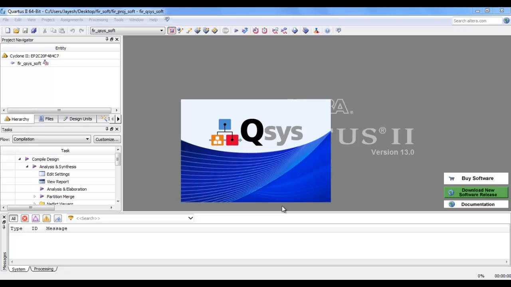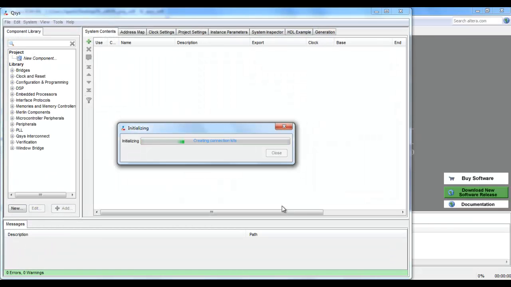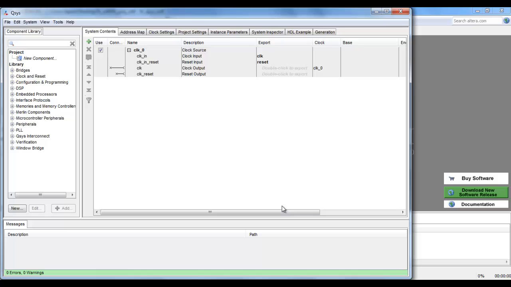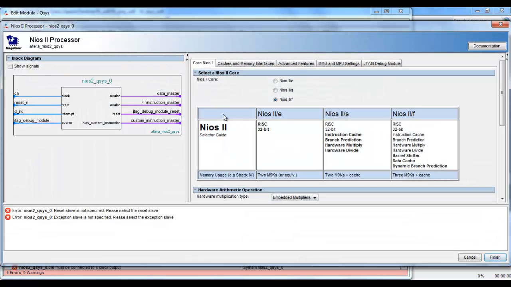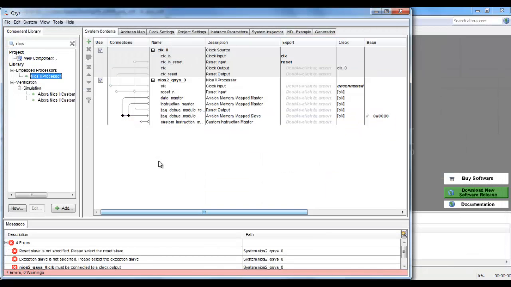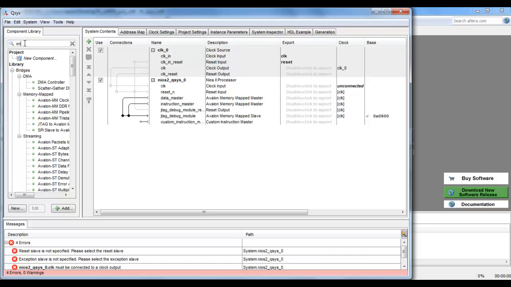QSys is a tool that can be used to build a complete system and then later on to interconnect the components. Initially it will create a clock generator circuit and we can add components later on. Let's add the Nios 2 processor. We'll use the economic version of the Nios processor. Now let's add the on-chip memory.